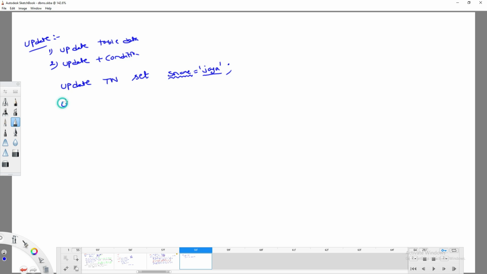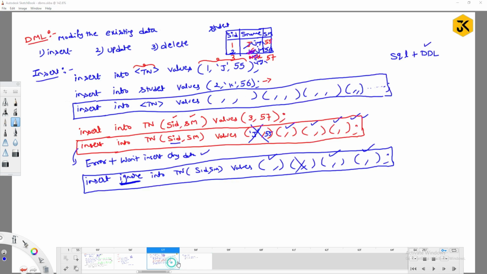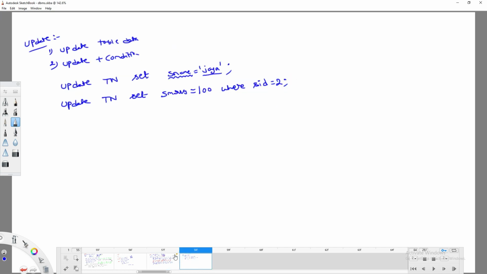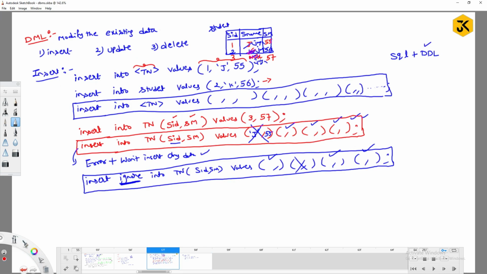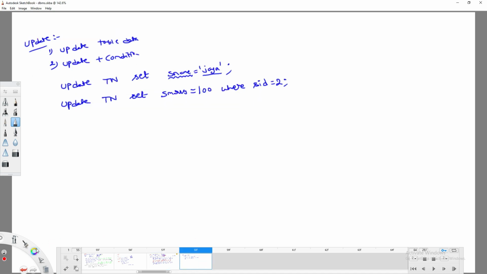Or sometimes if you want to update with respect to a condition, then update table name set, for example, smarks equal to 100, for which student you would like to update, for example, where sid equal to 2. At this point, it is going to identify the tuple with id 2, and it's going to place this value as 100 in place of 56. This is the way you can use it.